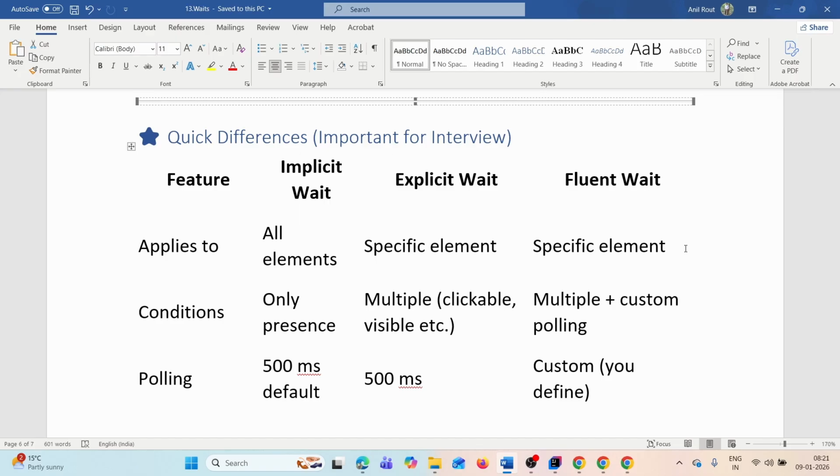Because in implicit wait there is no condition, it is simple, one wait for all. But in explicit wait we have different conditions like clickable, visible, etc. Fluent wait again is multiple plus custom polling. That polling interval can be 2 seconds, 3 seconds, 5 seconds, anything. By default, polling is 500 milliseconds for implicit wait and for explicit wait, but for fluent wait it is custom. You define it.